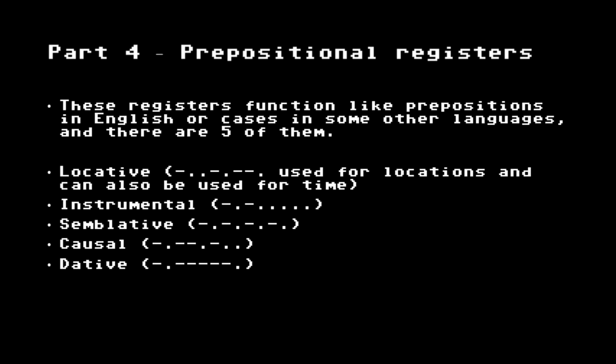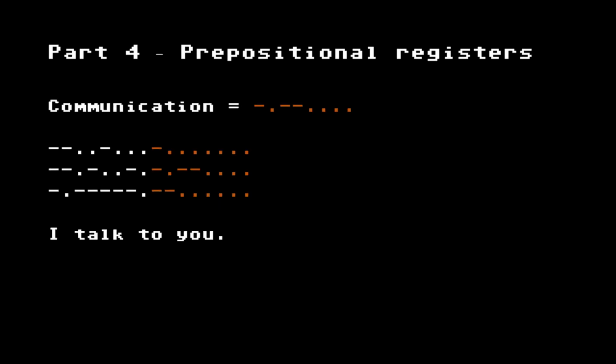The first one is the locative, which is used for locations and can also be used for time. Instrumental, which can be used for when you're using an object, for example, as a tool. Semblative is used when something is similar to something else. Causal is used to denote the cause of something. And dative, which is used for the general indirect object or for a motion towards something. Here is an example sentence using one of the prepositional registers, in this case the dative.